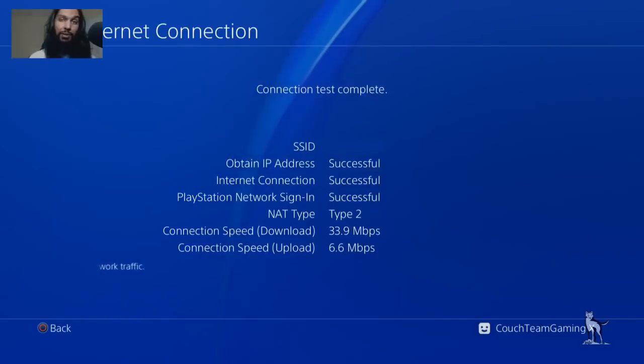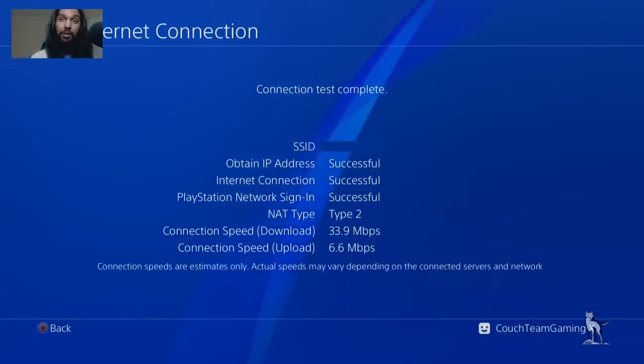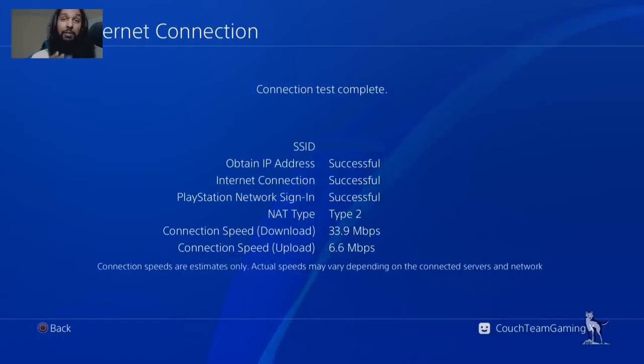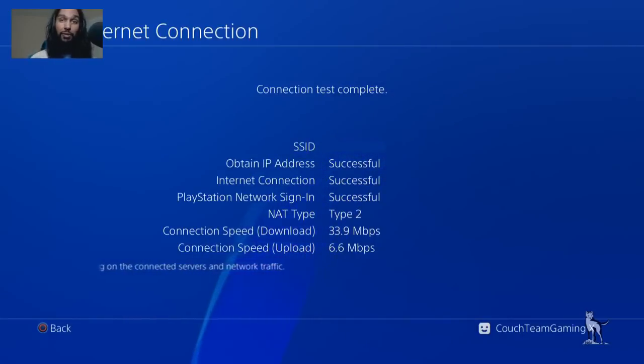Now, in this one, I'm going to be going over how to change your NAT type. So there are three different NAT types: NAT types 3, 2, and 1, or 1, 2, 3. But before we hop into that, I'd like to mention that there's a difference between your NAT type and whether your NAT type is open or closed, because you need your NAT type to be open in order to play multiplayer on certain games.